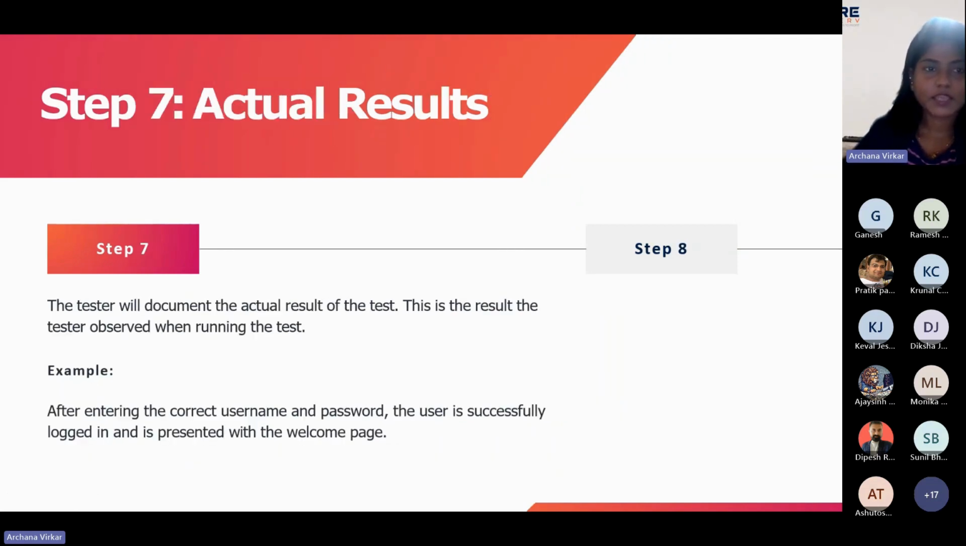Then the next step will be the actual result. The actual result is whatever result comes out, and it will be totally opposite to the expected result.